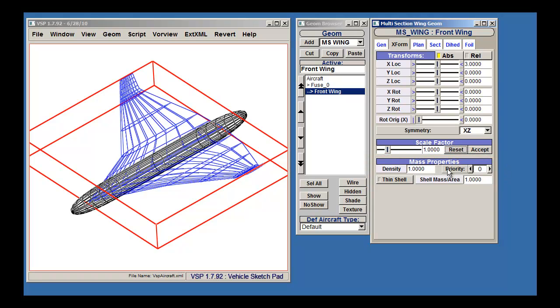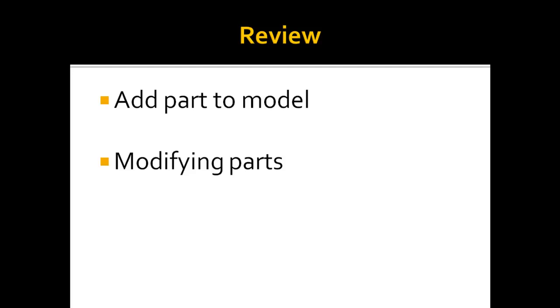This completes your introduction to the basic tabs for modifying various parts. Let's review what you have learned. You were shown how to add parts to your model. Then you were introduced to modifying parts using two basic tabs, the General Parameters tab and the Transform tab.